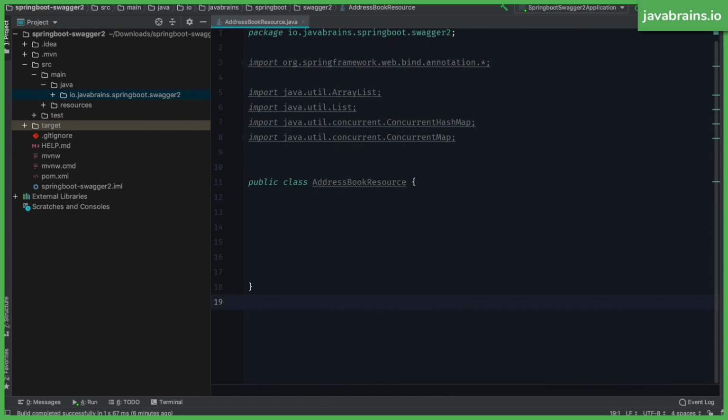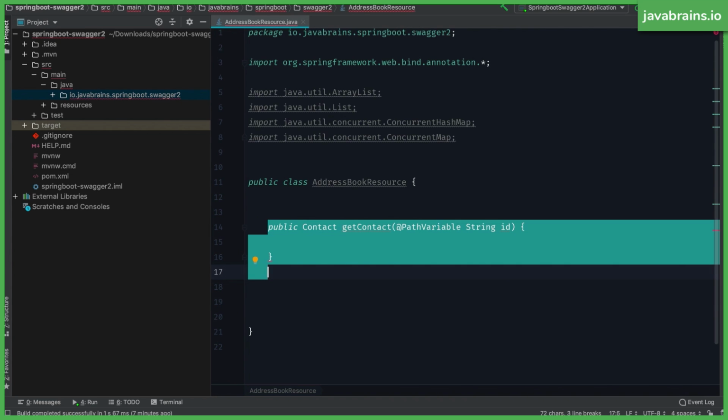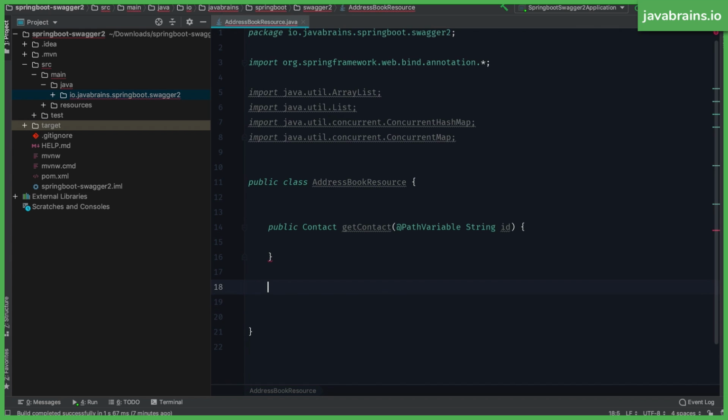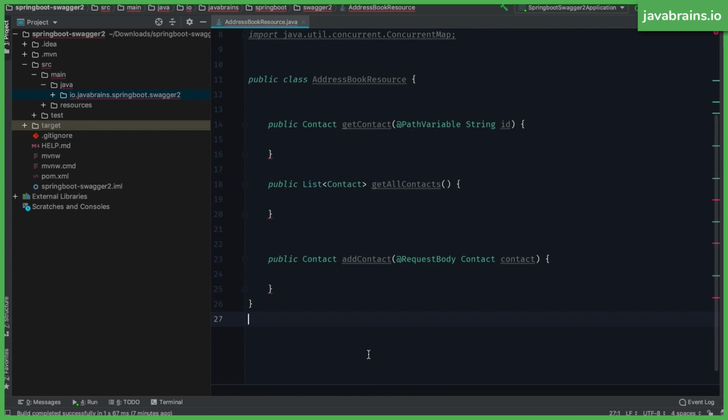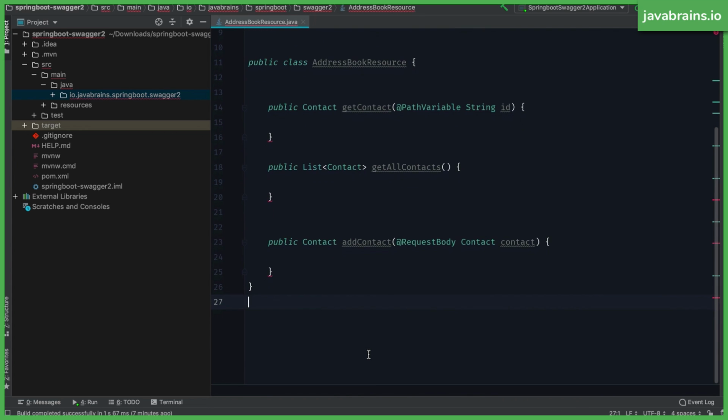All right, so I'm going to go here. And here's my address book resource that I've created. Just an empty class. I have 3 methods here. Get contact, which takes in an ID, returns a contact. Get all contacts, which returns a list of contacts. And then the third thing is the add contact, which takes in a contact as an argument. And it just returns it blindly, of course, but then it also adds it to the list on the server.